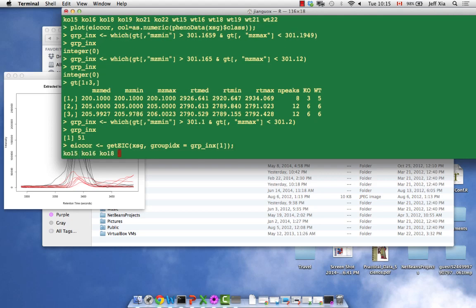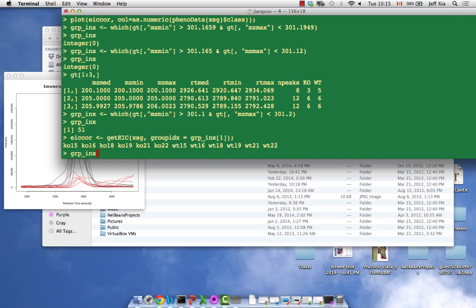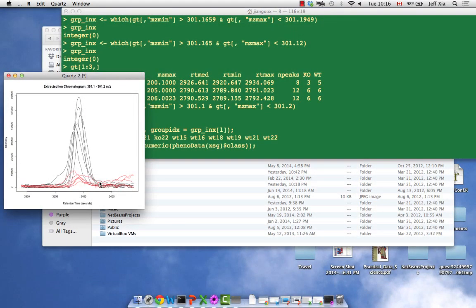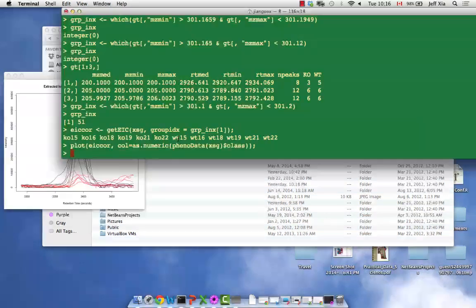Again, you try to extract it. You plot it. So this is when we extract it. Once we see the important peaks, and we know their mass range and retention time range, we can really query our whole peak list table based on this range to visualize it.